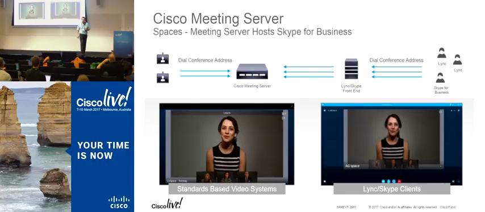Sorry? What? As a gateway? Or they can work together. You can actually use the Cisco Meeting Server as a gateway, dialing into a Cisco MCU. Absolutely, yep.